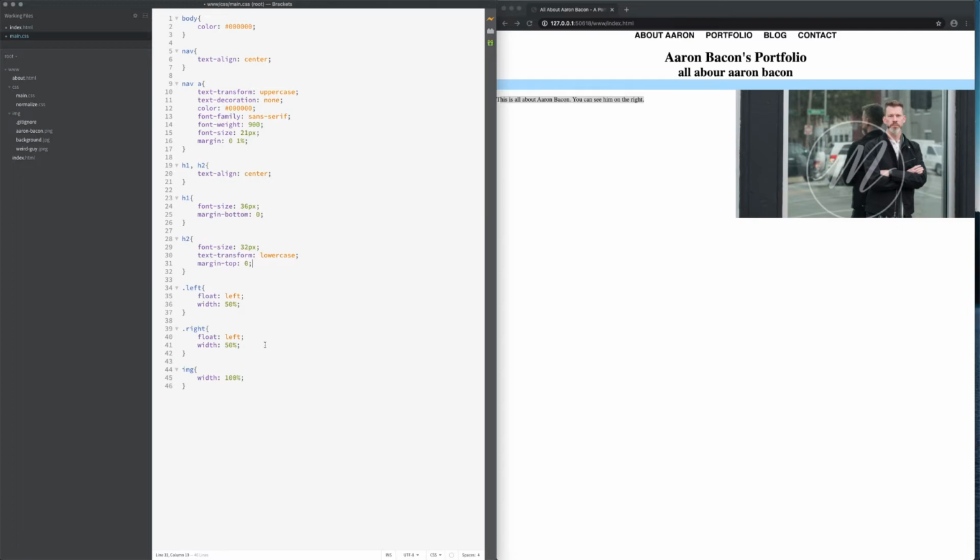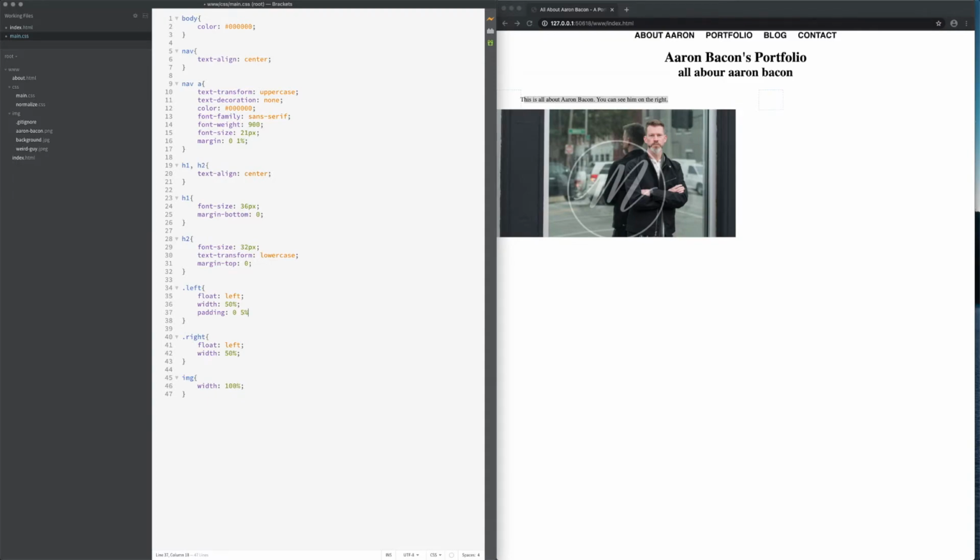So what I'm going to do is, on the left side, I am going to put a padding in there. Now, let's do padding, and we're going to do 0 on the top and bottom, but on the left and right, let's put 5%. Okay? Now, what just happened? Why did it break like that?